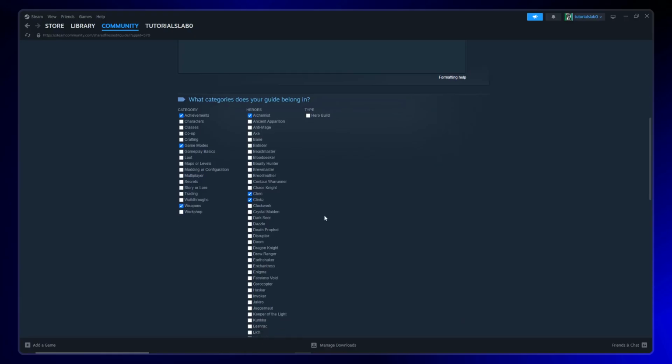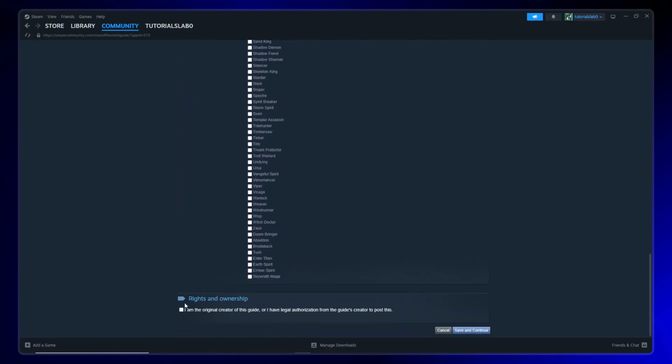Once that's done, check the box beside I am the original creator of this guide, or I have legal authorization from the guide's creator to post this. This is important for respecting intellectual property rights and maintaining community standards. Click Save and continue to proceed to the next stage.